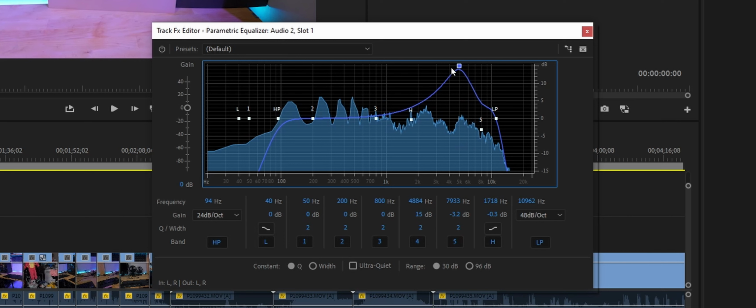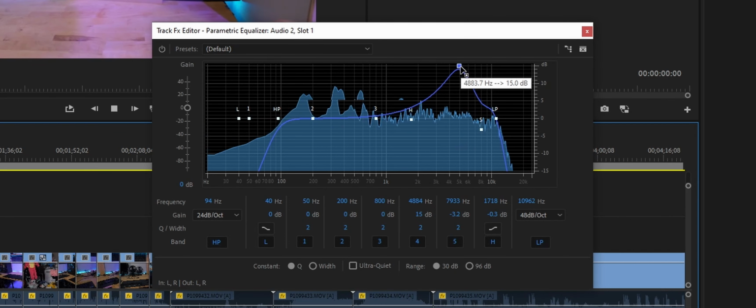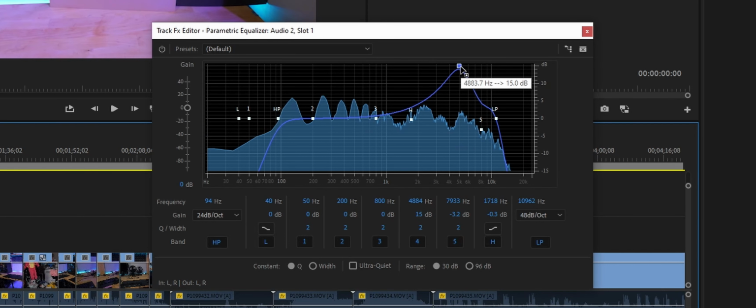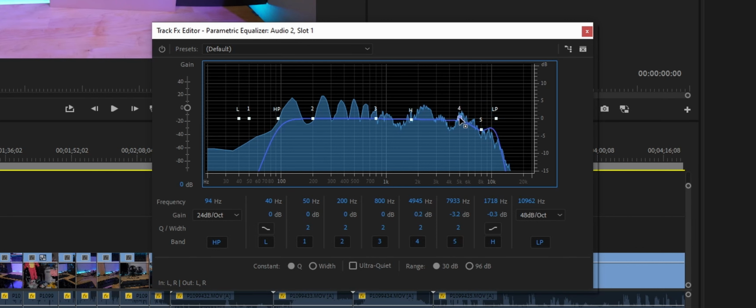Okay, you hear that, like the whistle? There's like a high-pitched whistle there, right? So basically around this area, once you find it, then same thing. I'm just going to reduce it a bit.